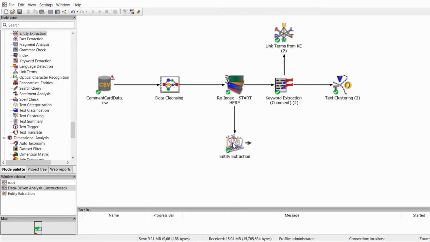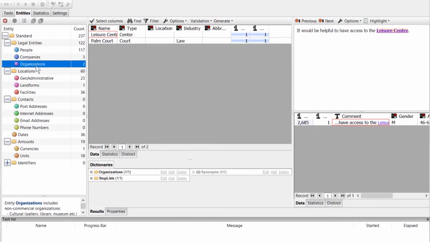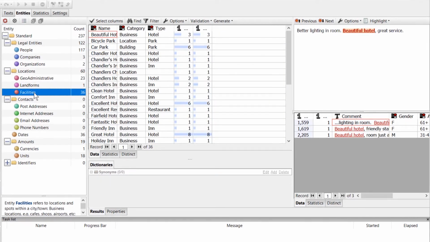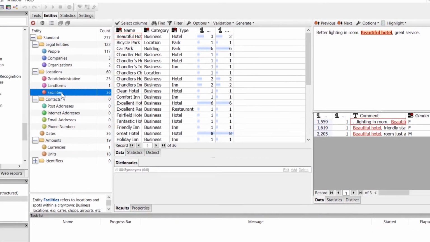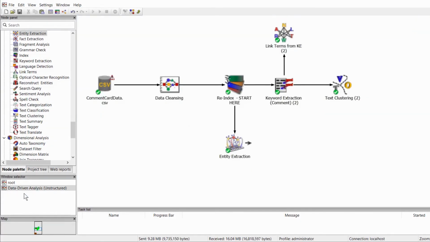Now that the node is executed, let's take a quick look at the results before we move on to sentiment analysis. So here's a preview of all the types of information that we can extract from the data with just one click. Now, if you're interested in learning more about this feature, you can check out our advanced training series videos where we go into more details on how to configure and customize the entity extraction node. But for now, we'll continue going over how to use the sentiment analysis node for data-driven analysis.